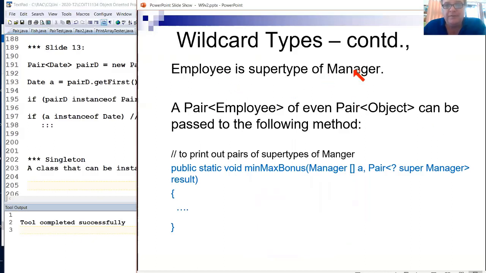So employee is a super type of manager. A pair employee or even pair object can be passed to the following method. We're expecting anything that's a super type of manager, so manager, employee, or object. So we could pass through a pair employee, or a pair object, or a pair manager, or anything between manager and employee, or up the hierarchy, even higher if there's something above employee, if we add something in. Again, pretty powerful stuff, but there's rules and restrictions.